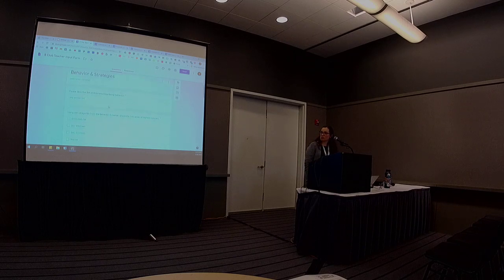Behavior and strategies. Please describe the behavior using the categories from the screener. Check the 2 highest areas of concern. Our screener goes from 0 to 3, and a kid might have 4 areas that they've scored 3, so just pick 2 so we can focus on it. Explain the answers in observable terms. What does that behavior look like in the classroom? How intense is it? How long does it last? So, frequency, intensity, duration.